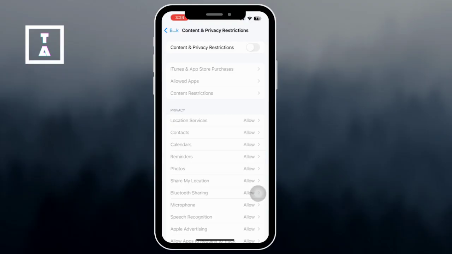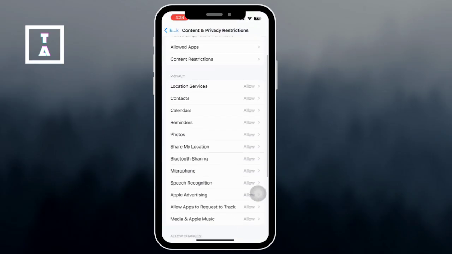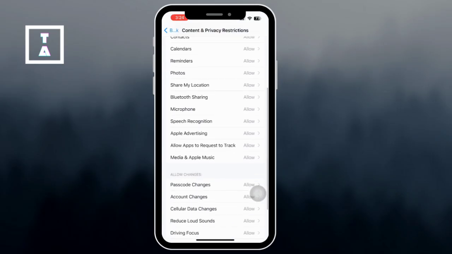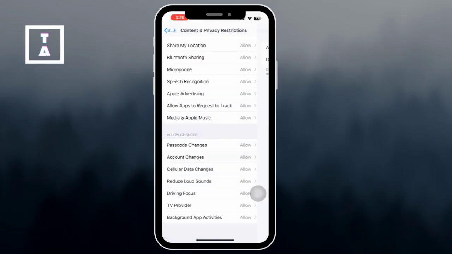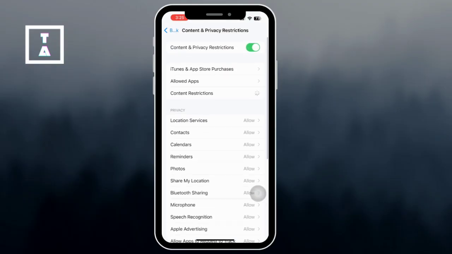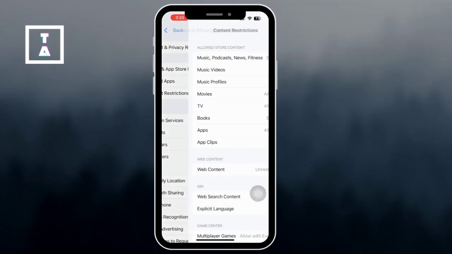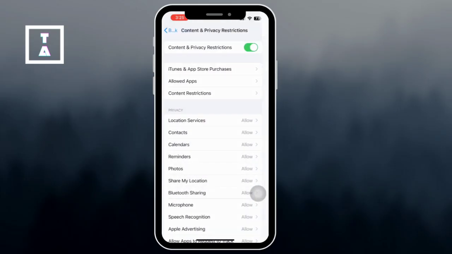And if it still doesn't work, go back to Screen Time, select Content and Privacy Restrictions and tap Account Changes, and make sure that it's set to Allow. After that, try signing out again. If you're using a school or work device, the option might be disabled by the organization. In that case, contact the administrator.